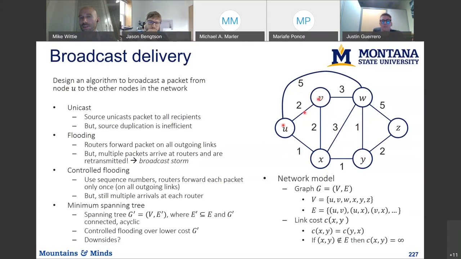Okay, so we have this link, and maybe I can draw. Let's see if I can draw, that'd be awesome. Then, sweet. We have this link, this link, this link, this link, and then this link. And that's our spanning tree. It's a tree that spans all the nodes. All right, so that's cool. It lowers the cost because there's a packet going on each of these links only once. But what are the downsides of this?